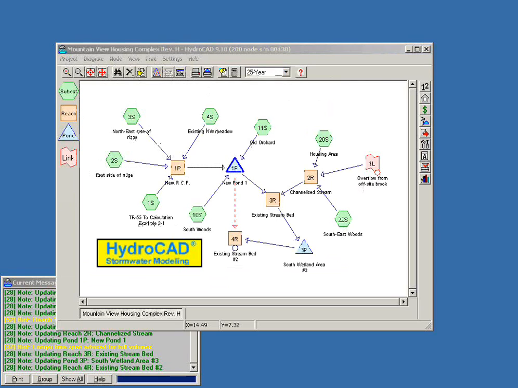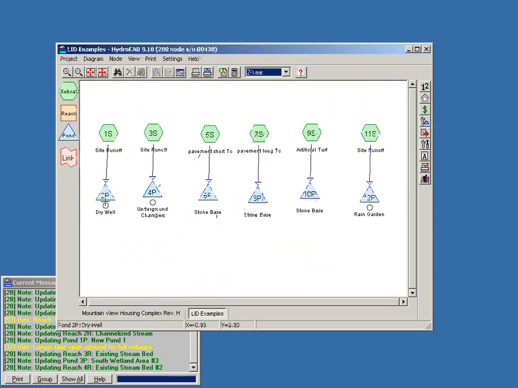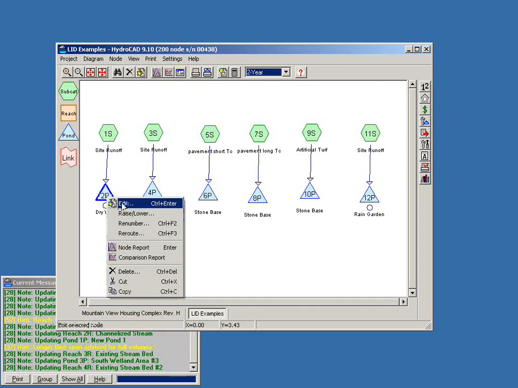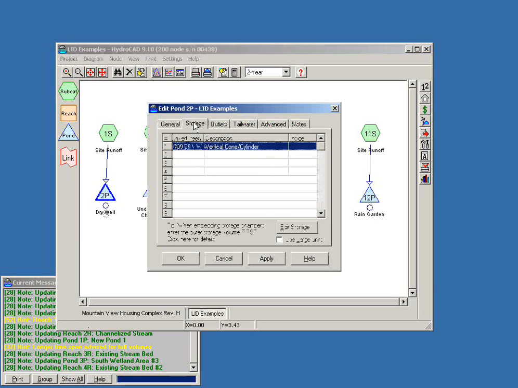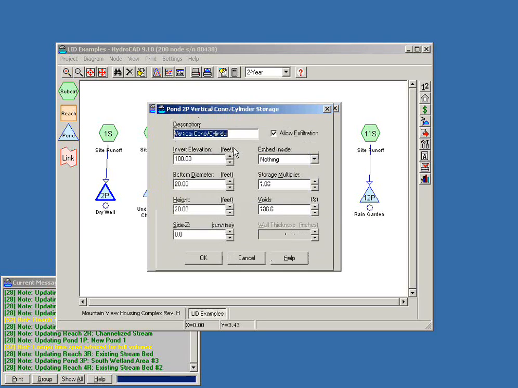One approach to that would be to use a dry well. A dry well could simply be a circular excavation which has been lined with block, or it could be a prefabricated leaching catch basin or something of that nature. In any case, you're going to create a pond to model that structure. On the storage tab, you're going to define the storage. In this case, I'm using a vertical cone or cylinder. I've simply got a 20-foot diameter area. It's 20 feet high, quite large.